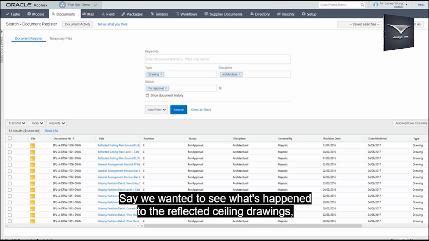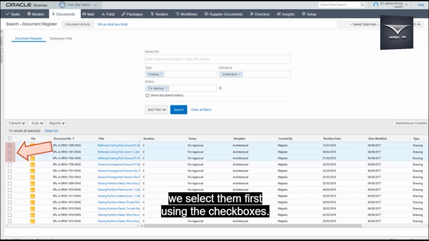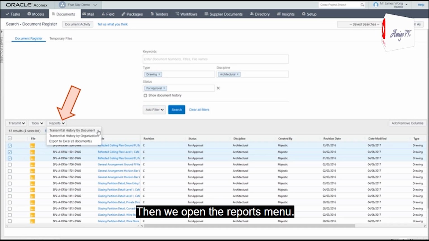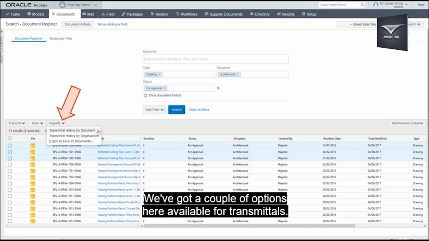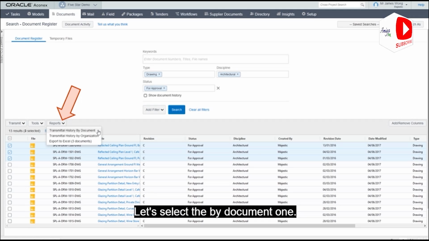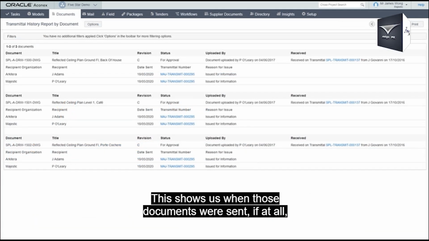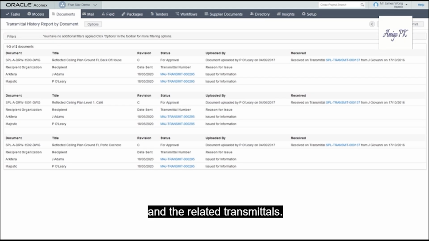Say we wanted to see what's happened to the reflected ceiling drawings. We select them first using the check boxes. Then we open the Reports menu. We've got a couple of options here available for transmittals. Let's select the By Document one. This shows us when those documents were sent, if at all, and the related transmittals.